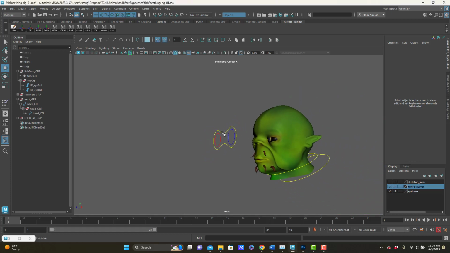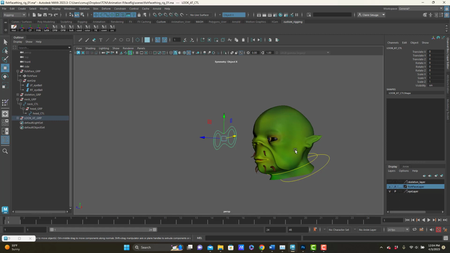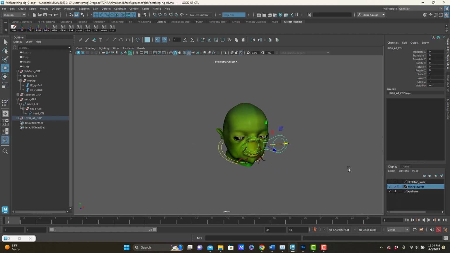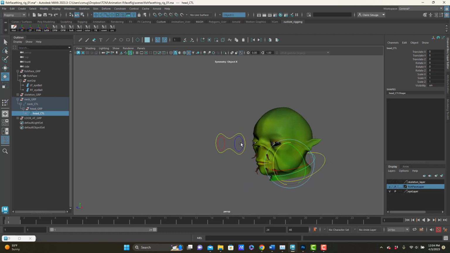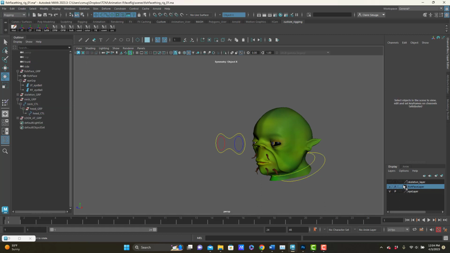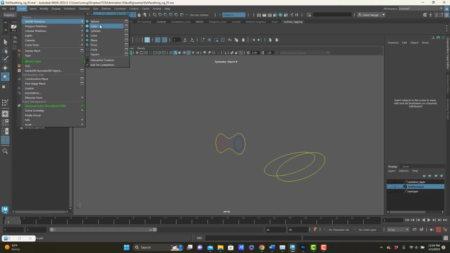Now, all of the controls that we've done so far are basically rotation centered. So even this look at, I'm using translation, but the thing that it's driving is rotation. What we're going to do is an expression, and I'd like it to be shaped a little bit differently just so people know that it has a slightly different function. So let me go ahead, we'll turn all this stuff off and make a new circle.